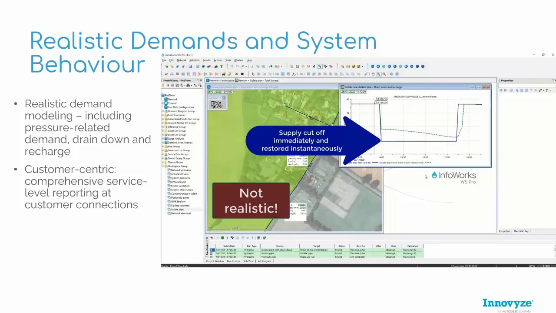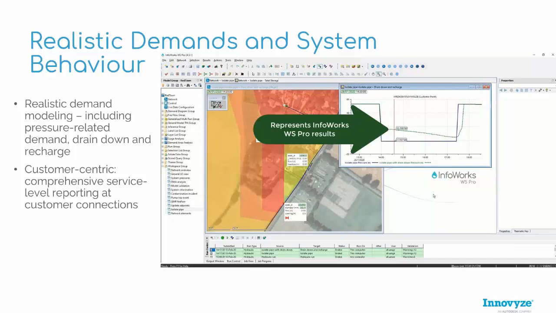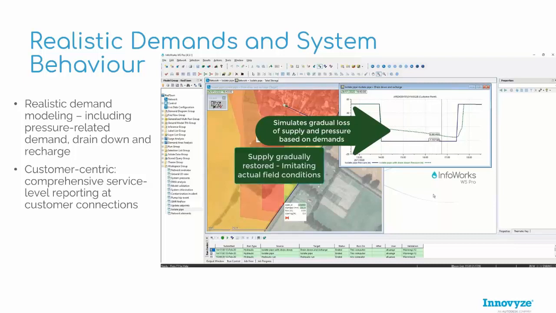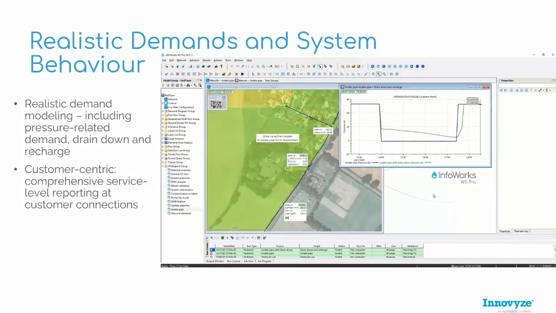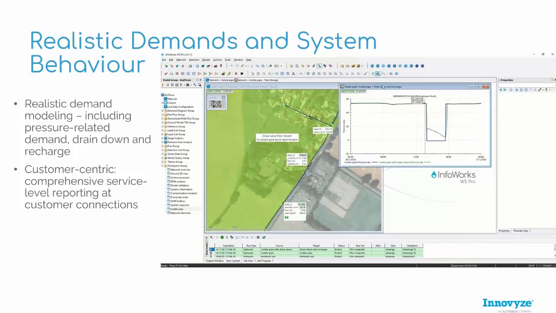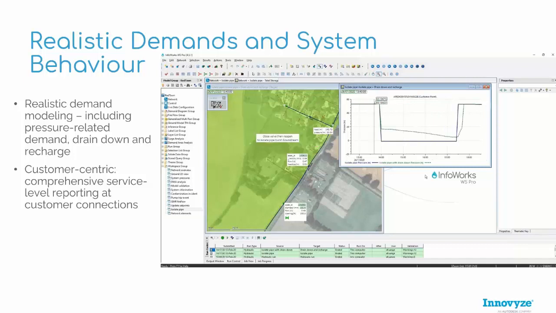The analysis also goes down to a customer point. So the analysis, like with the critical link analysis, we can assess the duration of outage or the duration below pressure or the age of water from the water quality analysis for each individual customer. And so the analysis, when we're doing that on a full scale for a full network, can ensure that we are being resilient for the customer and not just the assets.